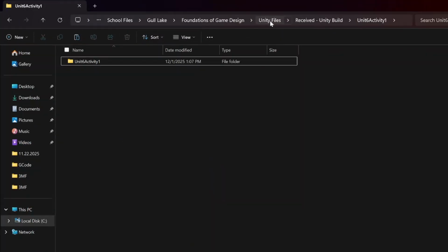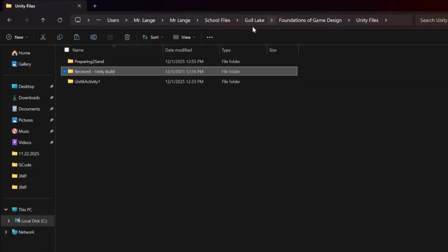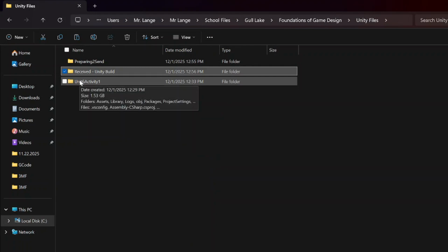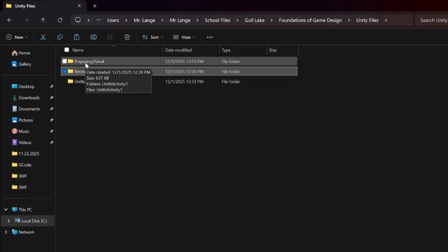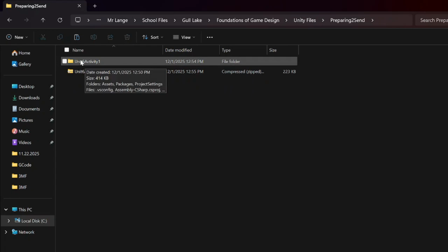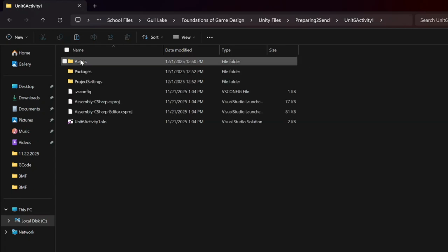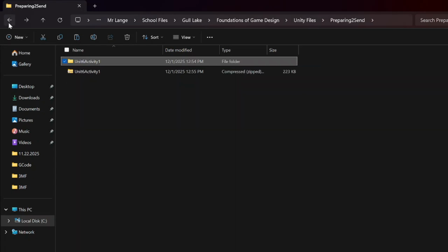So just to recap, going back to this location here, let me go back to my File Explorer, my Unity files. Again, here's my original one. I made an exact copy preparing to send of that. Once I made that copy, I got rid of the stuff that I didn't need. And you can see this is kind of what I need to then build your project back up in Unity. So you can delete those other folders and directories and stuff.